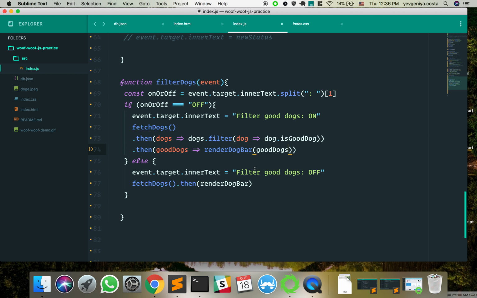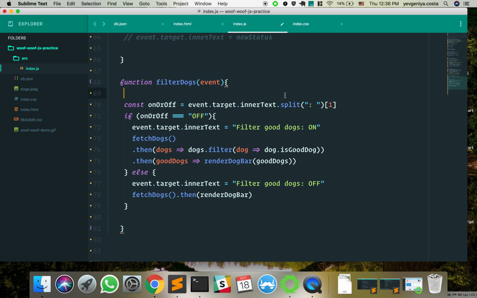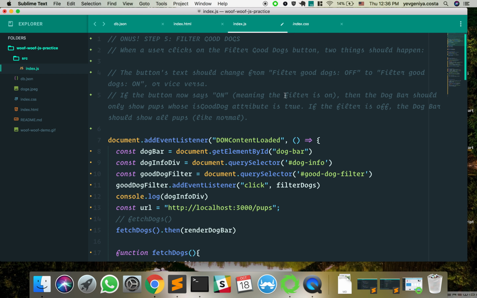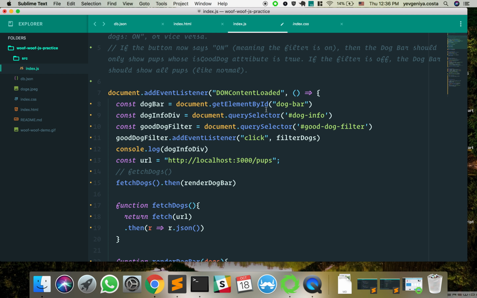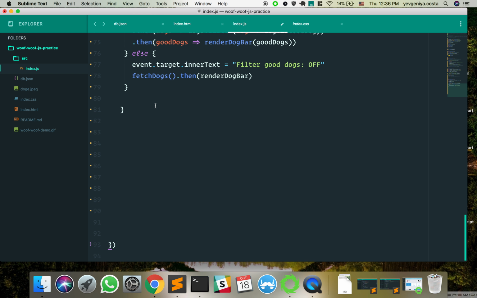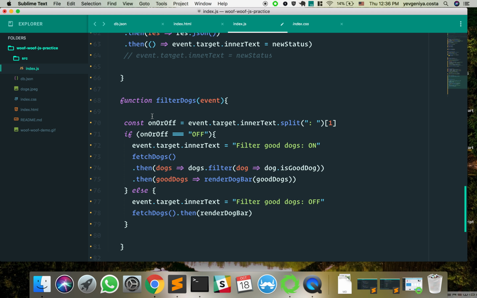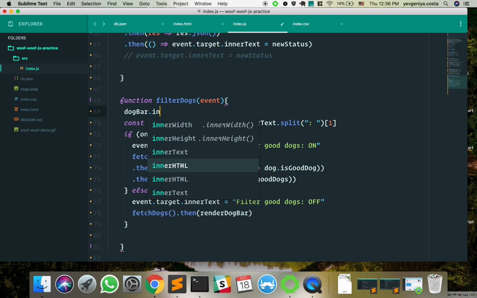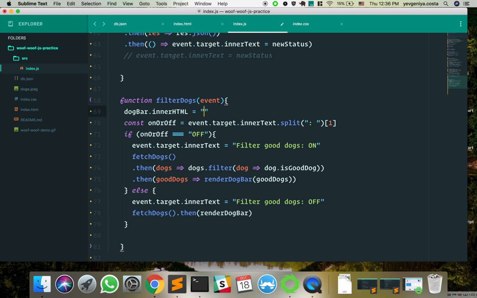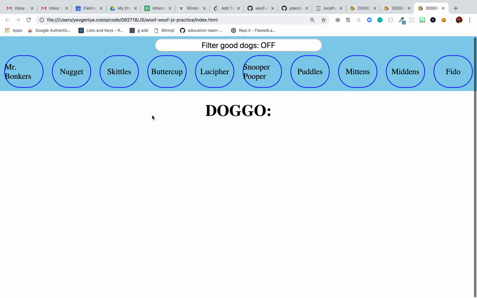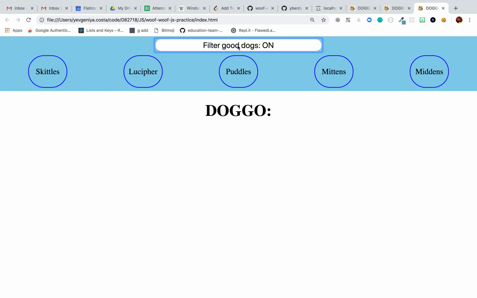So I would just recommend anytime someone clicks filter dogs, the first thing we do, we just clear the dog bar entirely. So how do I clear the dog bar? Dog bar dot inner HTML equals an empty string. Exactly. So just get rid of any HTML that's currently in there. And now it's working.